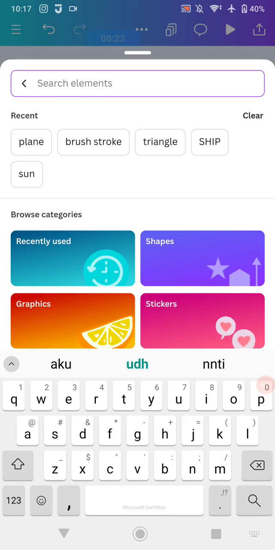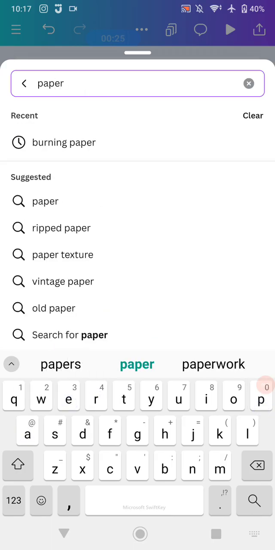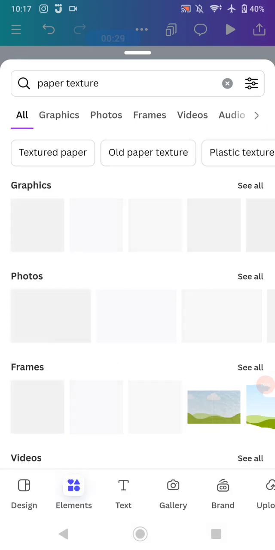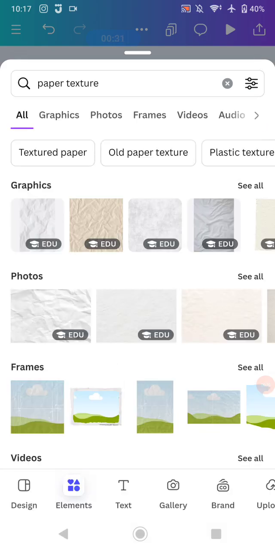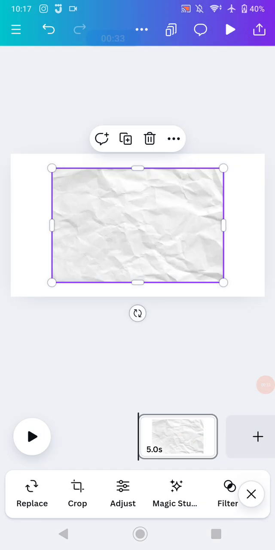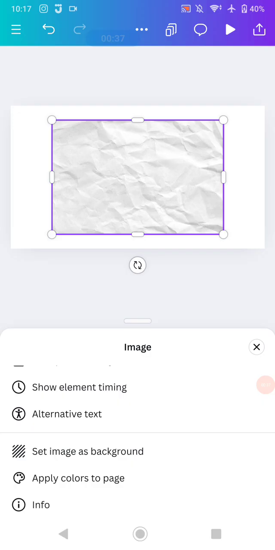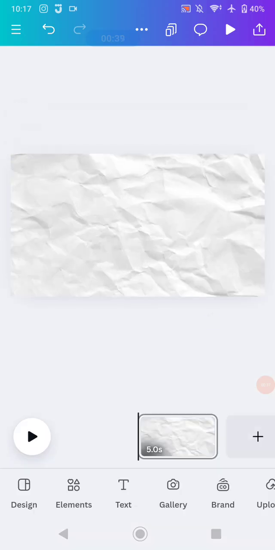So for example, I will type paper, then click the paper texture, and I'm going to use this one. Then tap the three dots button, then set image as a background.